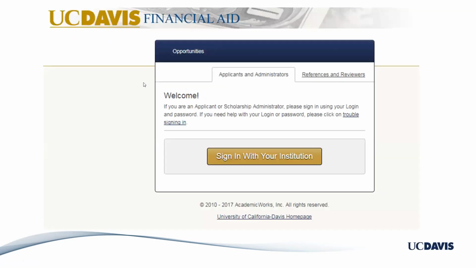Okay, so this is the portal that I was talking about. You've already gone to our website, you've clicked the link, and this is where you'd get inputted. So sign in with your institution. This is where you're just going to be signing in with your normal UC Davis login. Just as a small note, if your references ever have a question on how they sign in, it's going to be the exact same website. It will just be the second tab that says references and reviewers. So just as a quick note, if they ever have trouble logging in, that's where they go.